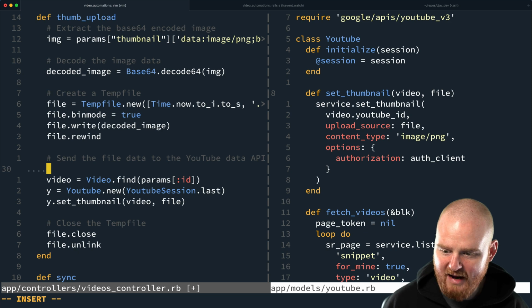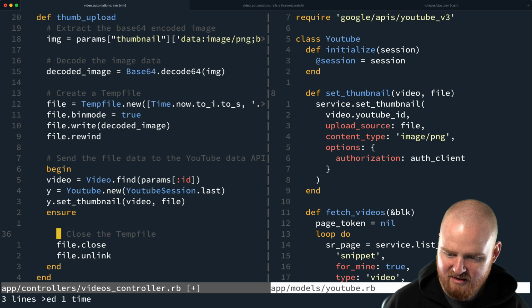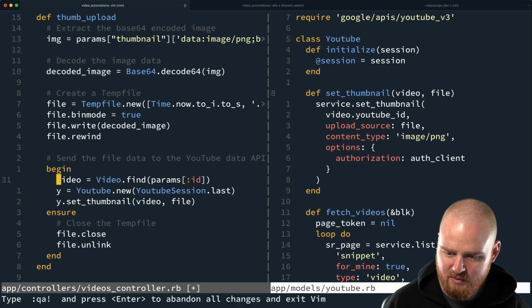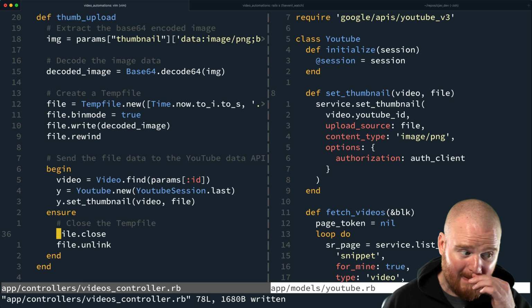We should probably wrap this in like a begin, finally. Do we have finally or ensure? It's ensure in Ruby. Okay. Just in case there's a failure on the API, we want to make sure we're closing out the temp files and not leaving them hanging around.